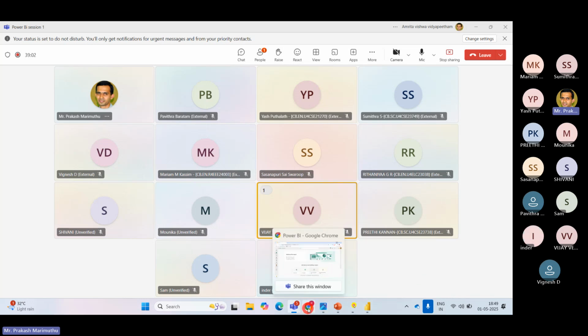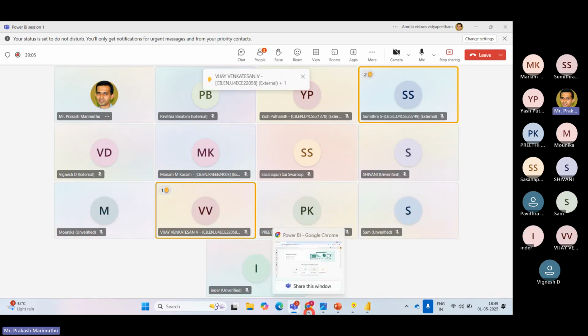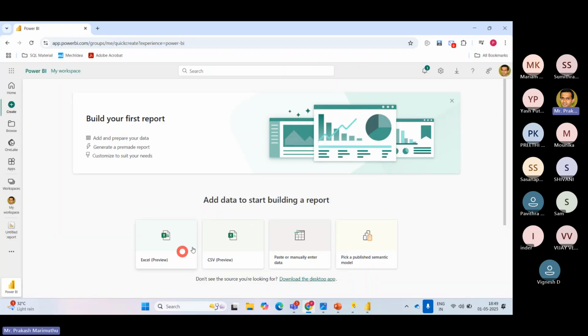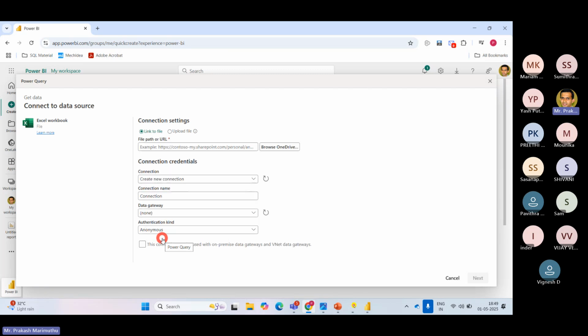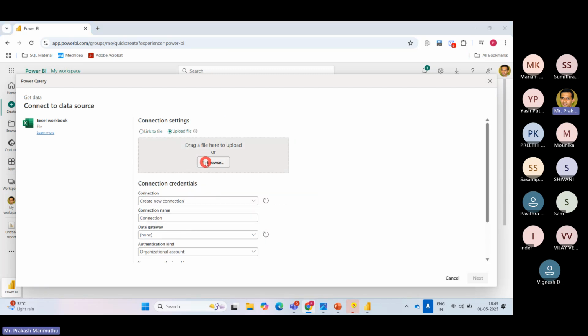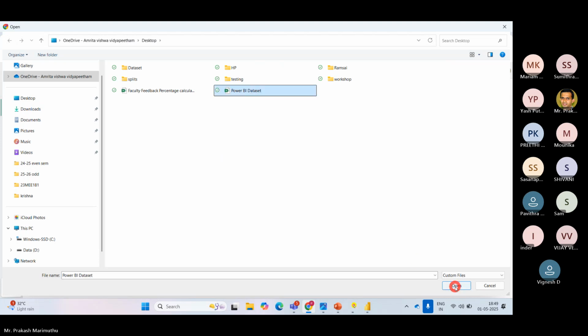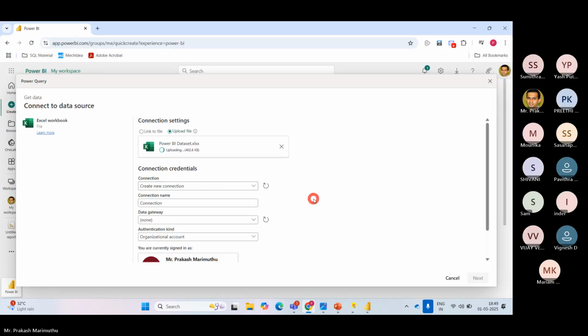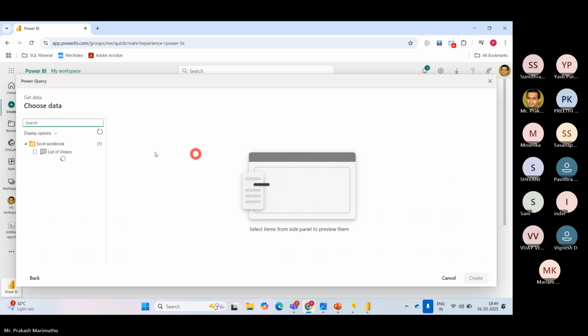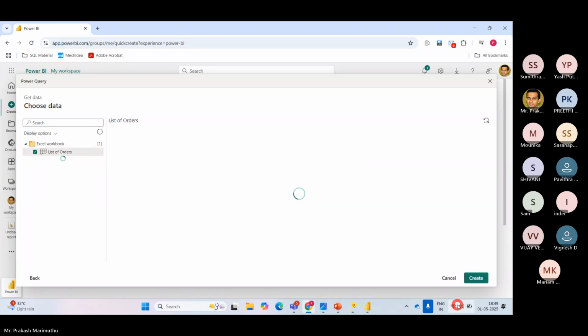If you are using Power BI service, then go to here, Excel. If you are using a MacBook, upload, then browse the file, open. Once the file loads, say next. If you are using a MacBook, this is the way you have to do it. Then click on this and say create.